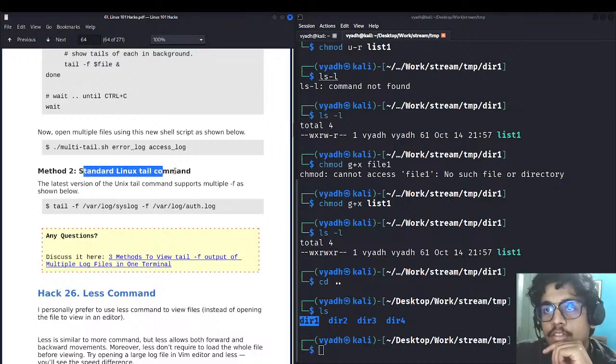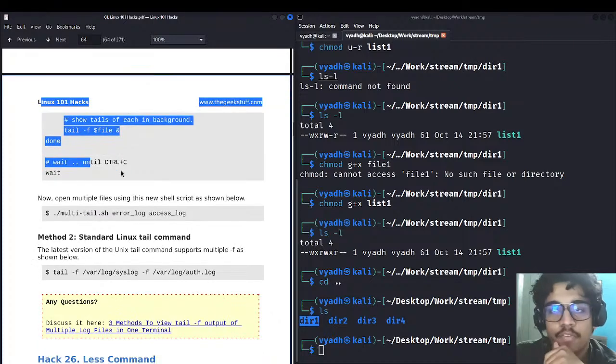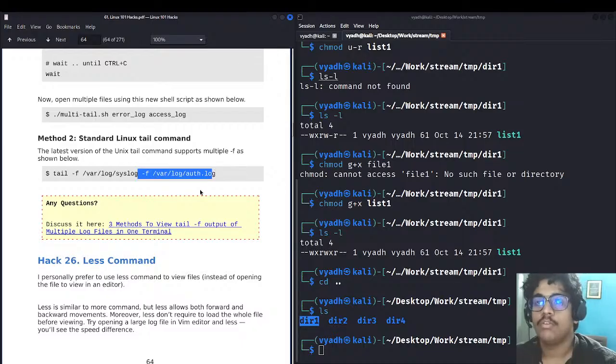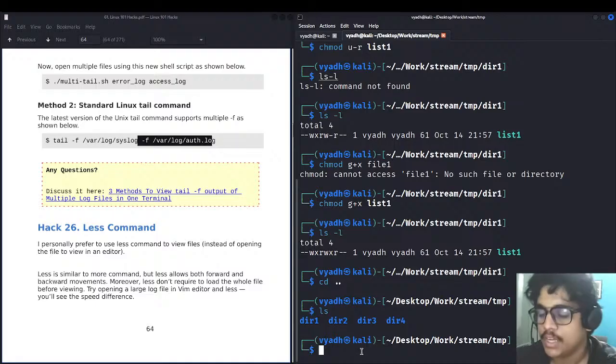The standard Linux tail command, the latest version of the Unix tail command, supports multiple -f as shown below. Okay, so this was for the older version when we were not able to open multiple files, but in the latest version we can use -f with the tail, and we can open two or more files, one or more files. So do we have log files?